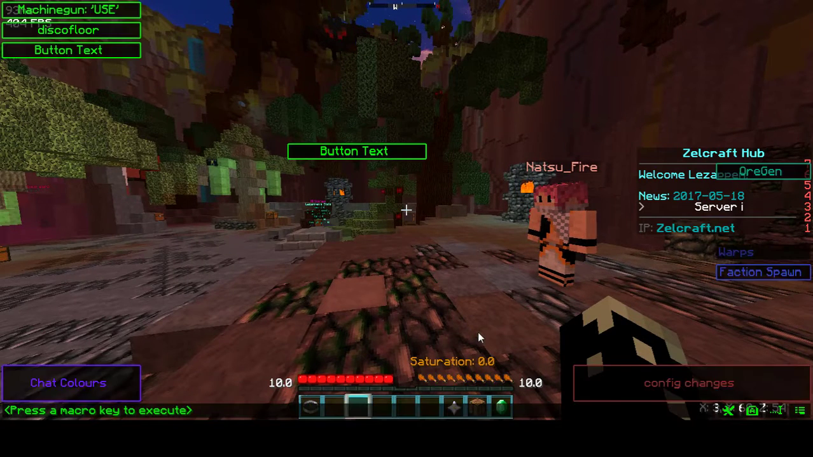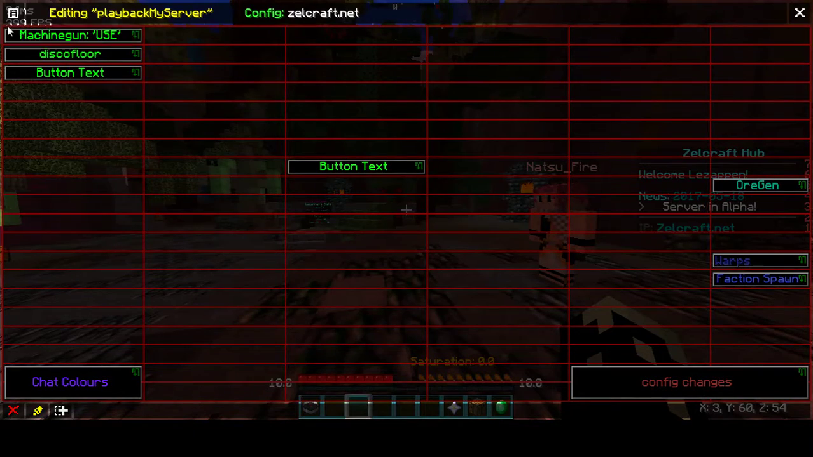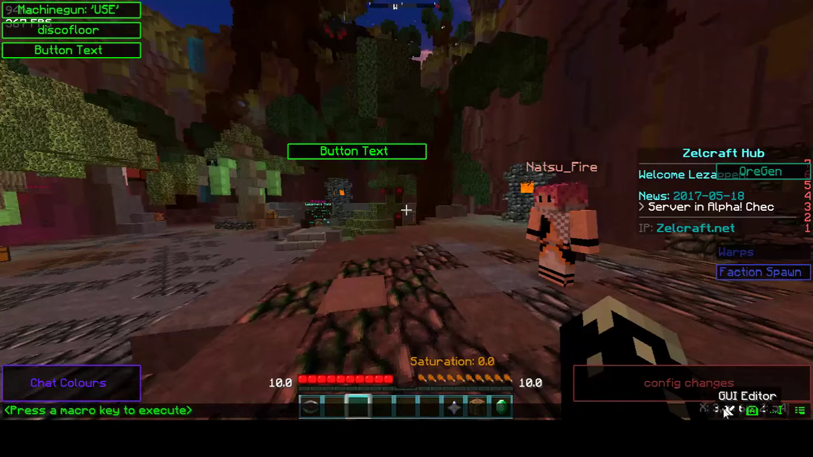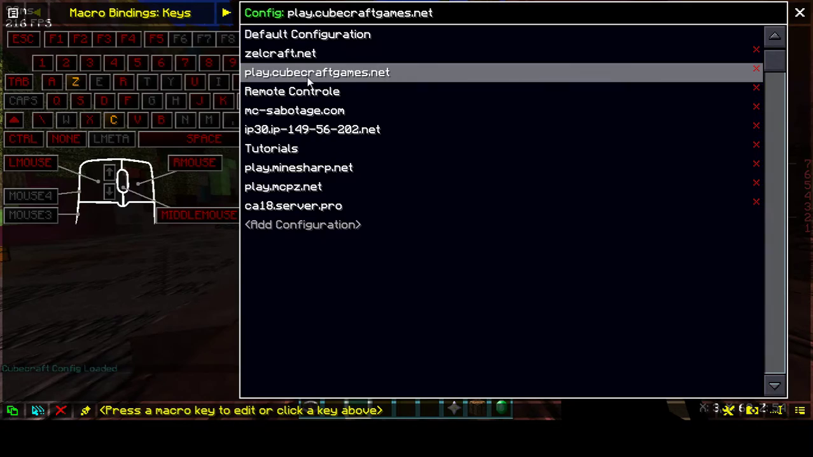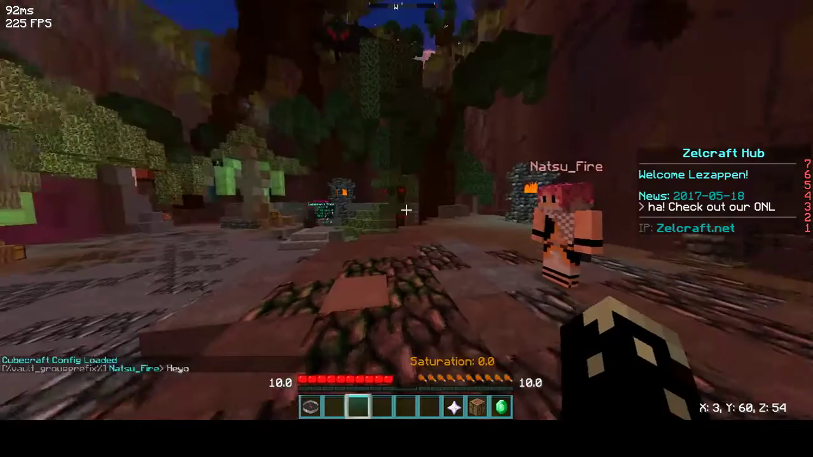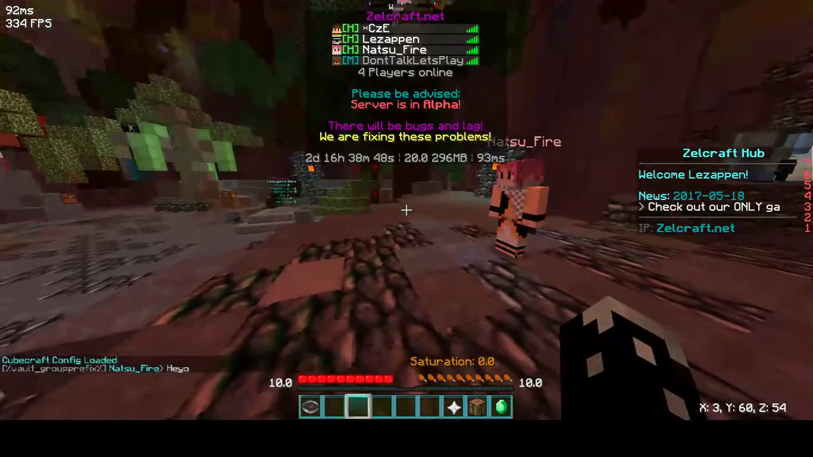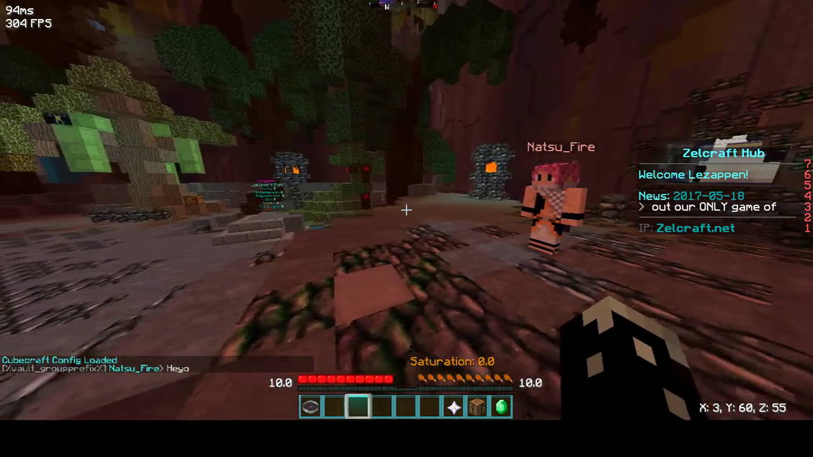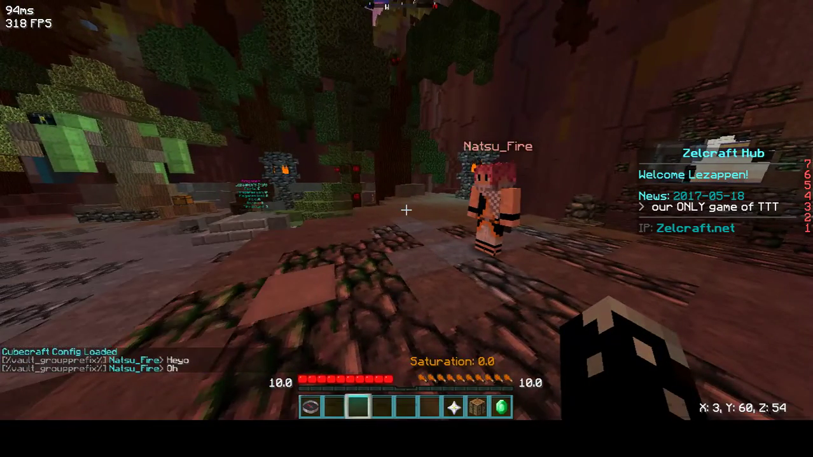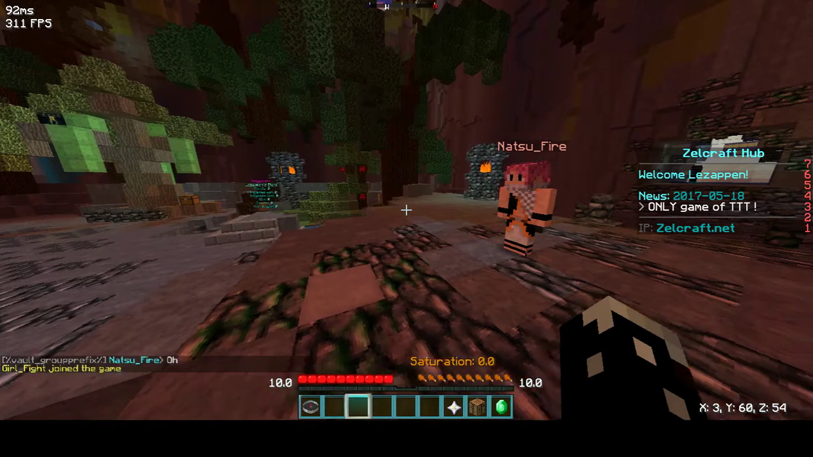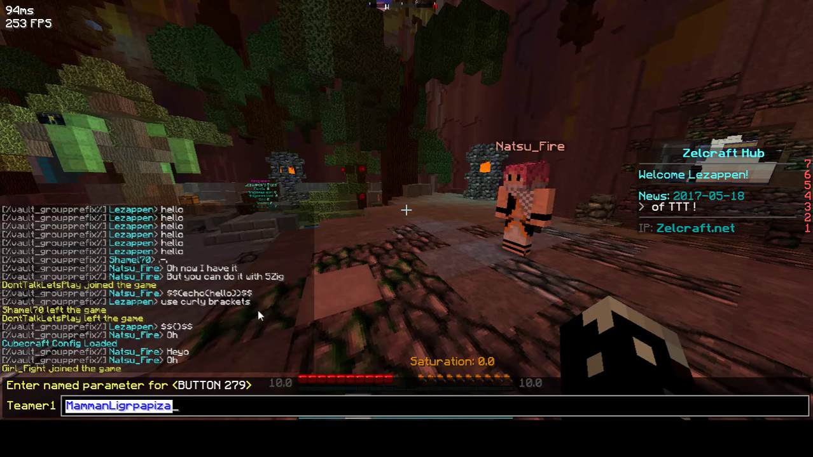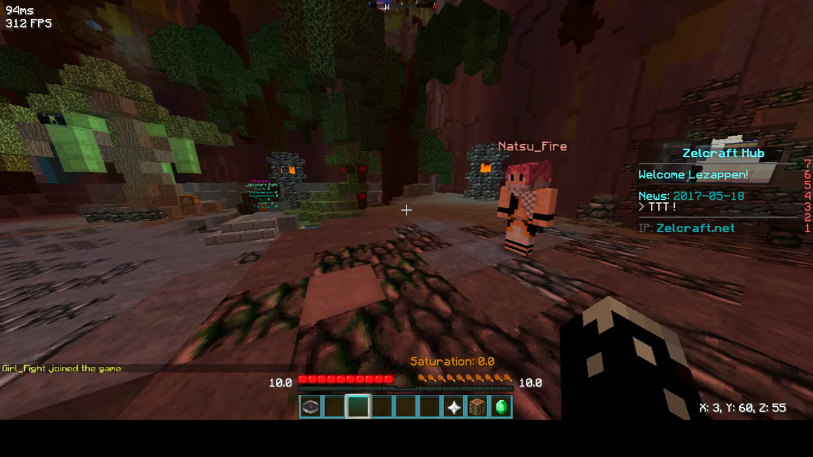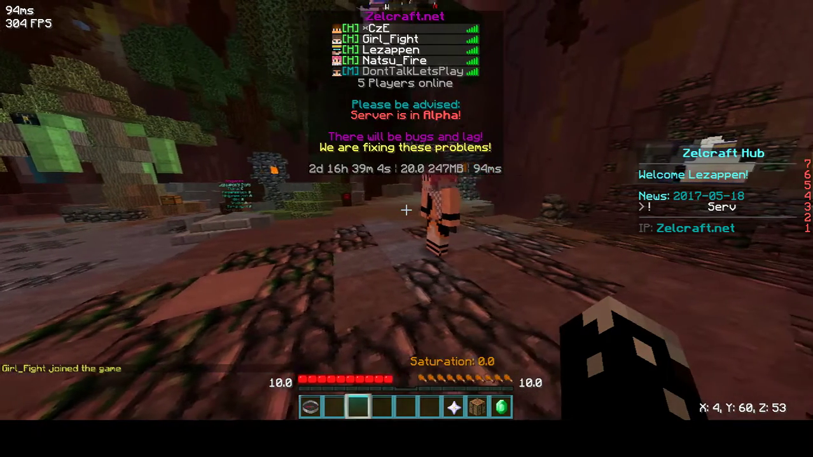Anything else that could be useful? Maybe later on you can, no, not change the screens, because my screen changes per the server that I'm on. So my cubecraftgames.net one is here. There you go. So when I press the button, I now have my things here. Oh, people are joining. Okay.